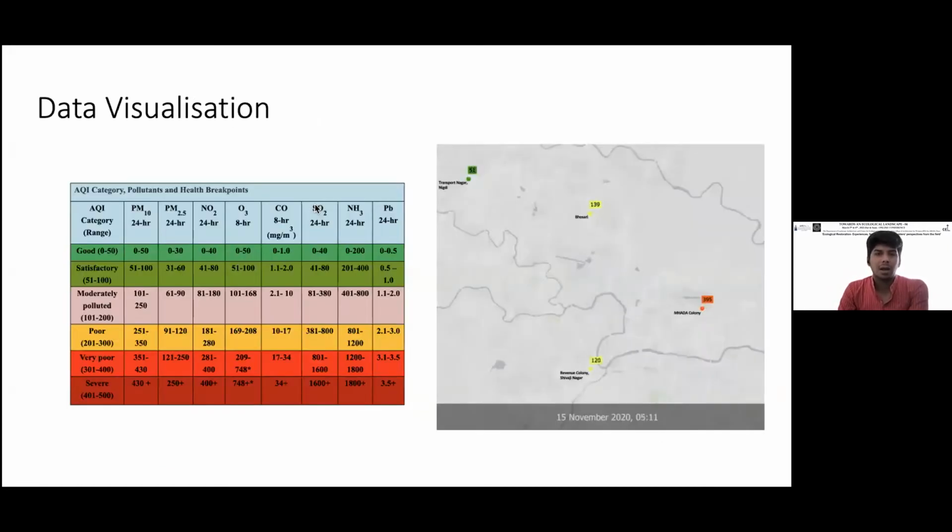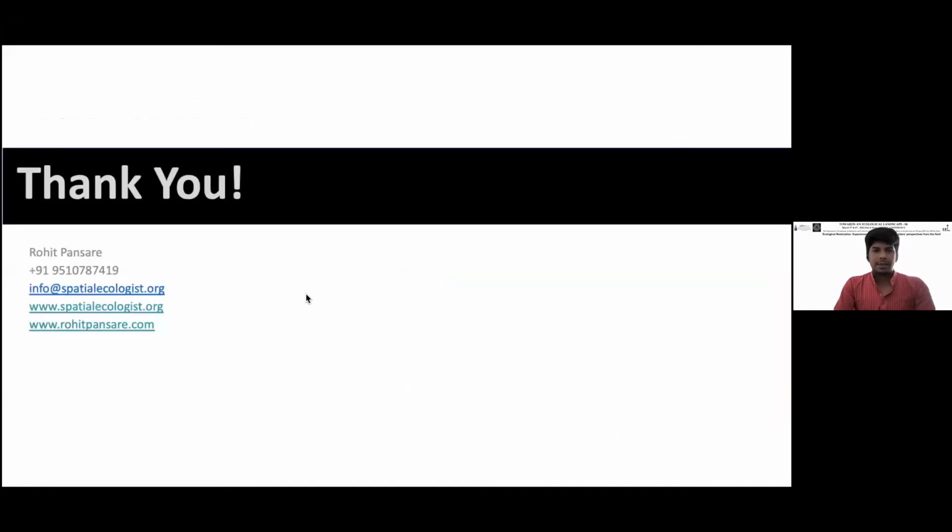And then this is an example of how you can use a somewhat dynamic presentation using a GIF image. This is an example of Pune, where I have mapped the pollution levels at I think 4 different locations, and I've just animated this again using QGIS to see where the pollution is exceeding beyond the AQI category as per the CPCB. So that's it.